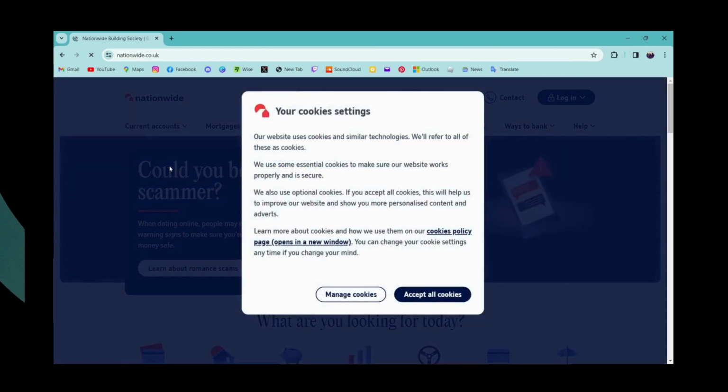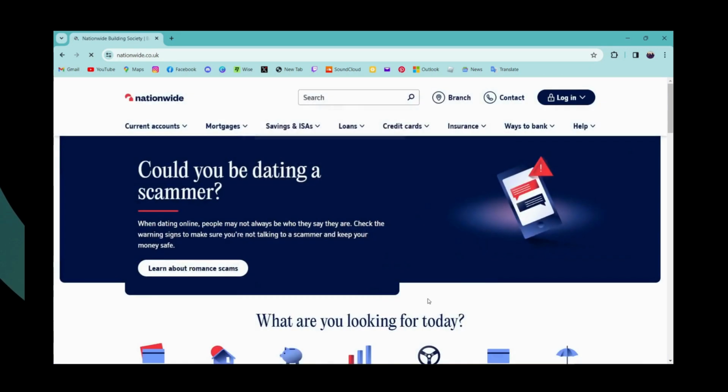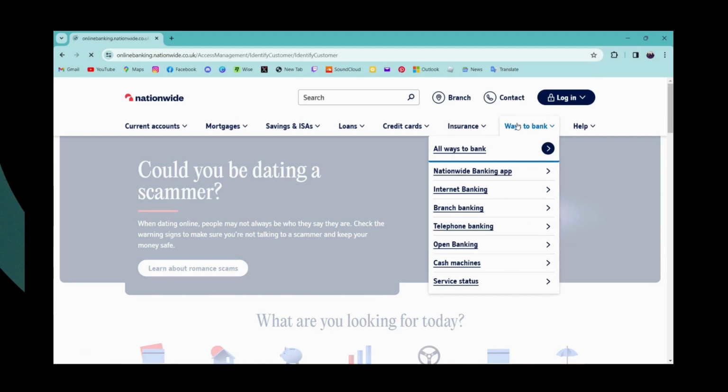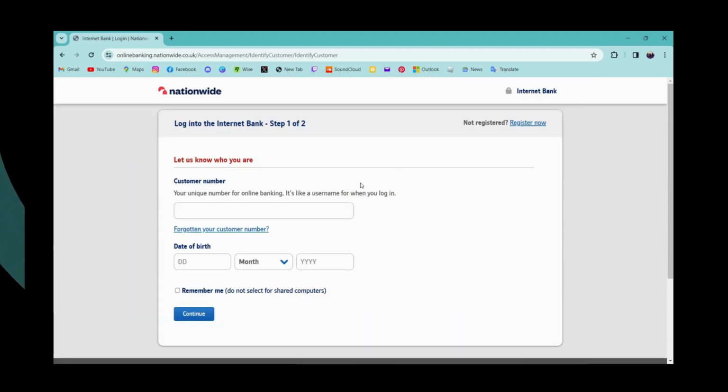Go for the first search. And here you can go for login. First accept, and then you can go for login, which is on the upper right. So you can log in to internet banking. Click on that. And here to log into your internet banking, there are two steps.